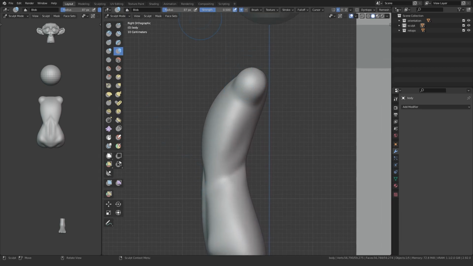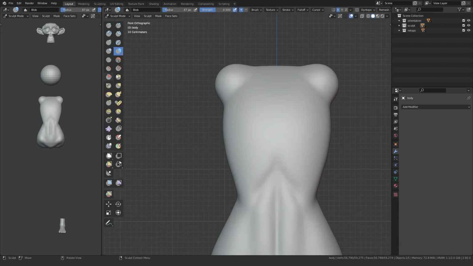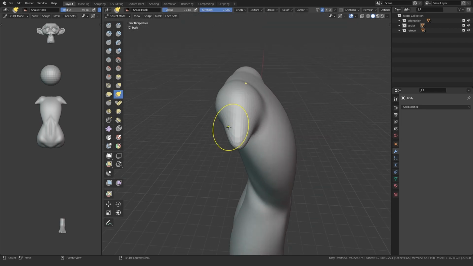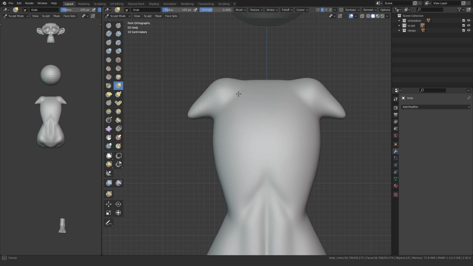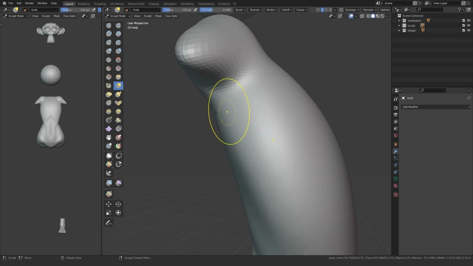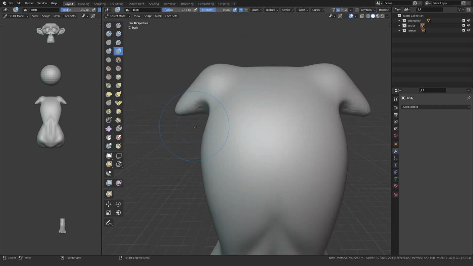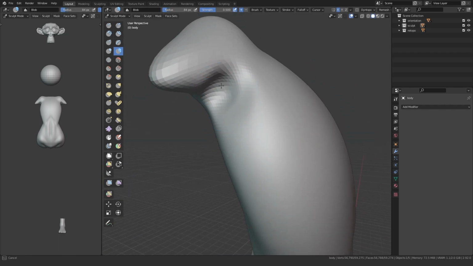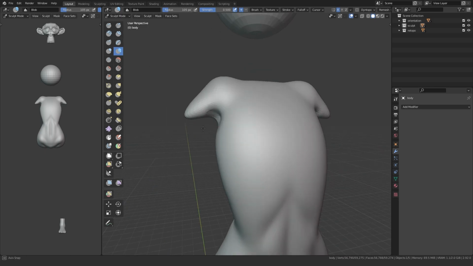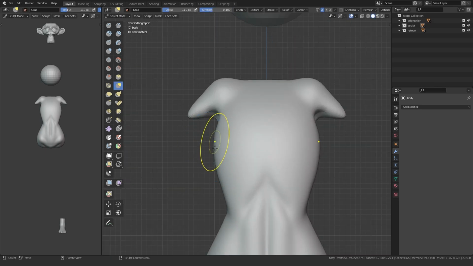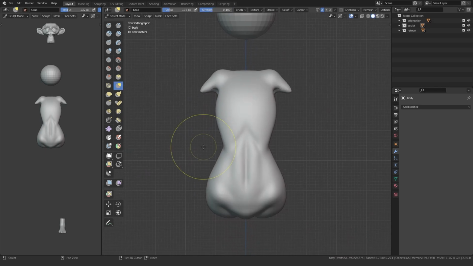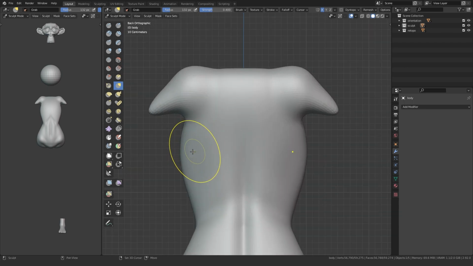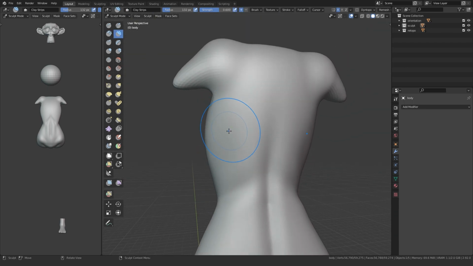Now here I'm using the blobber brush to add the shoulders, and then a snake hook brush to just extend them. I don't know what the shortcuts for those tools are. I just click on them because I don't really use them that often. The main brushes you're going to use is the crease brush, the grab brush, the smooth brush, and those are basically the top three, I guess.